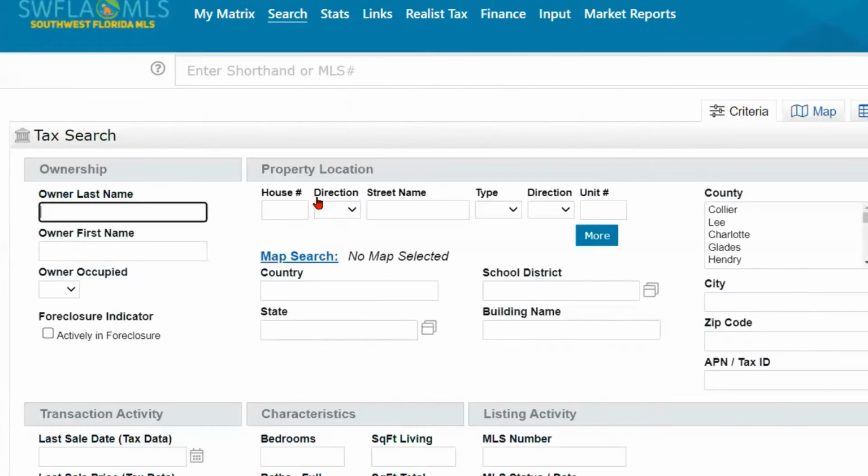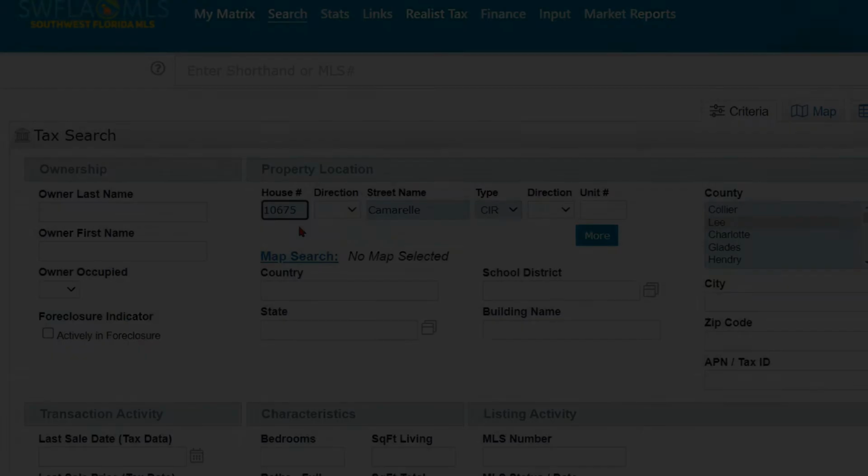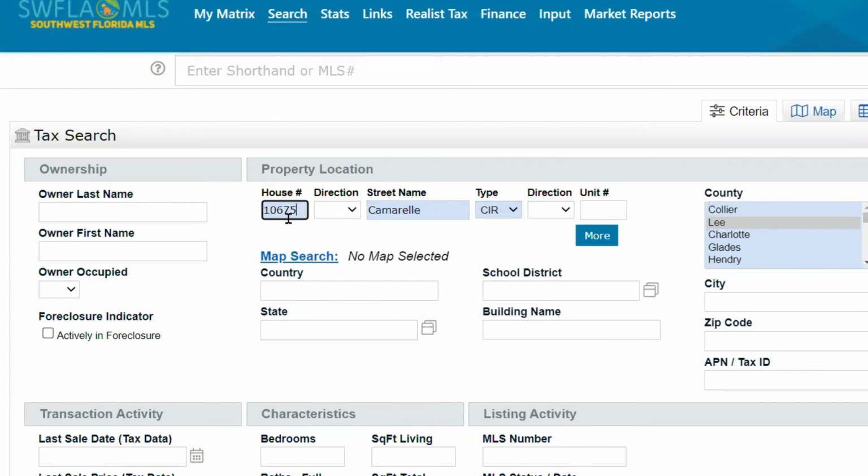Once you click on public record, you can enter the owner's information. You can enter their last name and their first name, for example, or you can just enter the street address for the property. So I've got my house number, my street name, and street type over here. Sometimes you'll want to go ahead and enter the city or the zip code if you're not pulling anything.